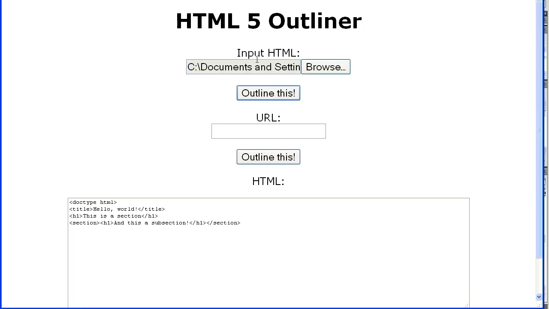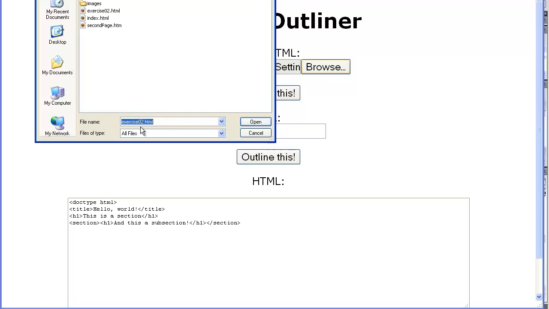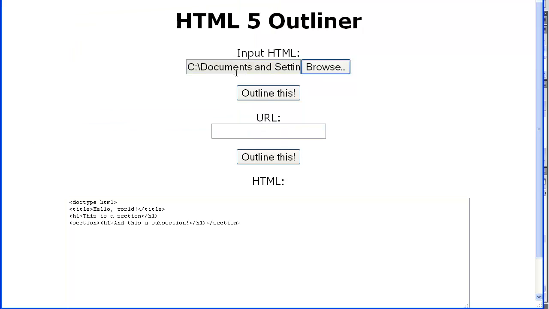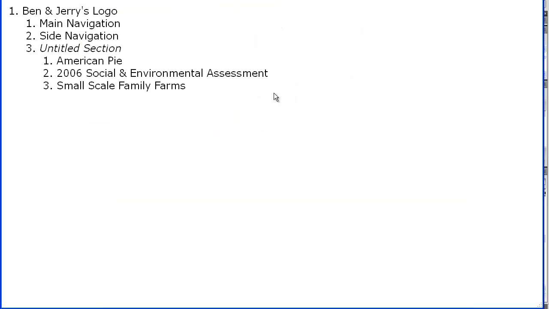And what you do is you browse, go to the document, which I've already gotten to, and then I'm going to outline this. And this is what I would expect to see. Well, sort of. I have to fix one thing. I got to think about that. So Ben and Jerry's logo, and then I have main navigation, side navigation, untitled section, American Pie. So everything's right. I got to think about this for a minute, and let me get back to you. Hold on. You know what?